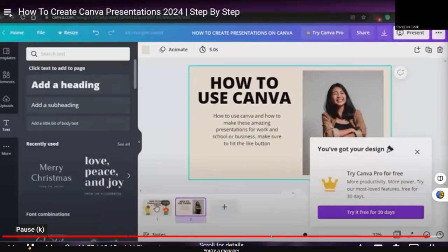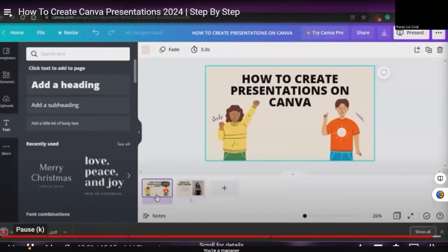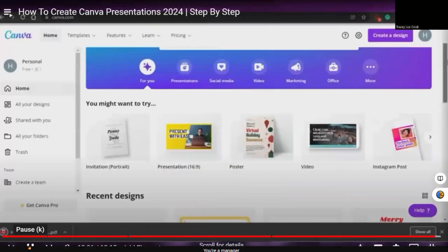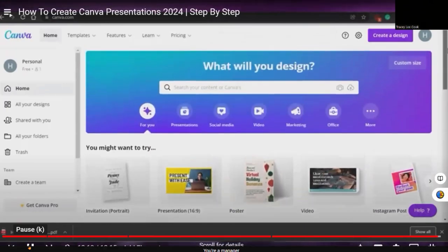So yeah, guys, this is how you can create your presentations with Canva.com. I hope that I was a big help to you, and now you will be able to create your amazing business, school, or work presentations with Canva.com for free.